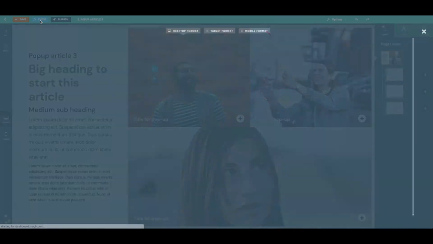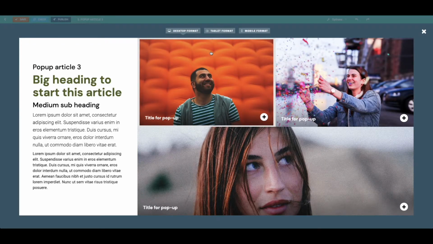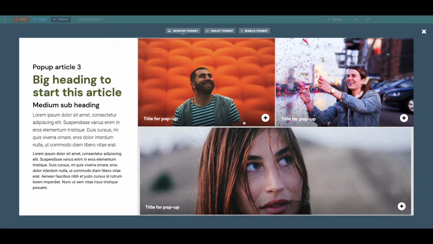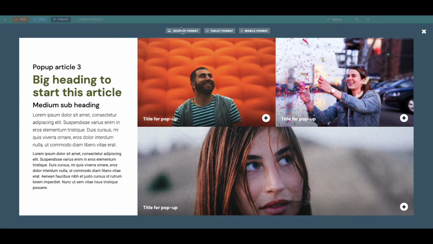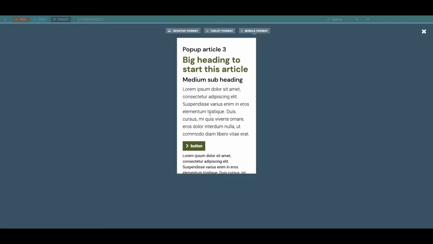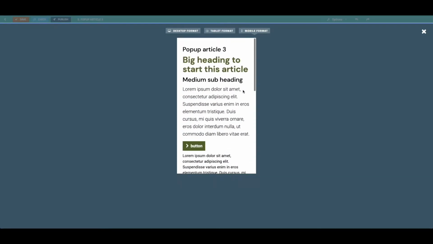Then we have the check button here, which you can use to check if our page is actually looking good for the end user, for our viewers. So we have a desktop format here, which we're viewing now. Then we have a tablet format as well, and a mobile version in which we'll be able to see the button now, for example.